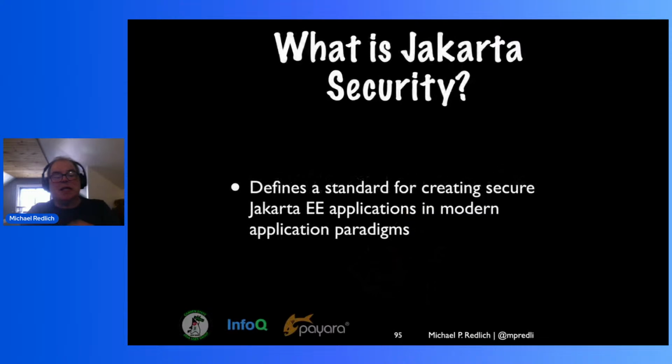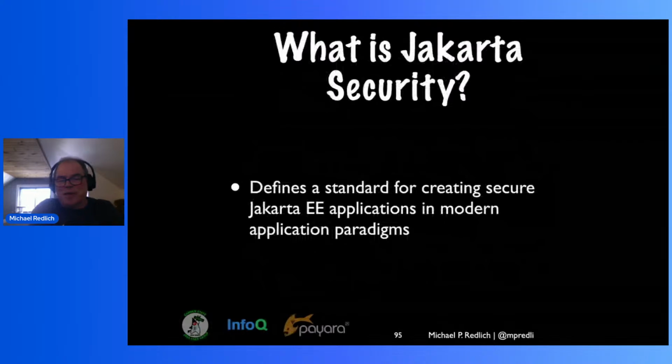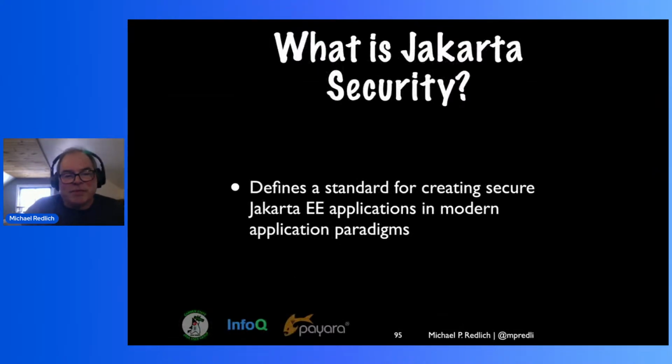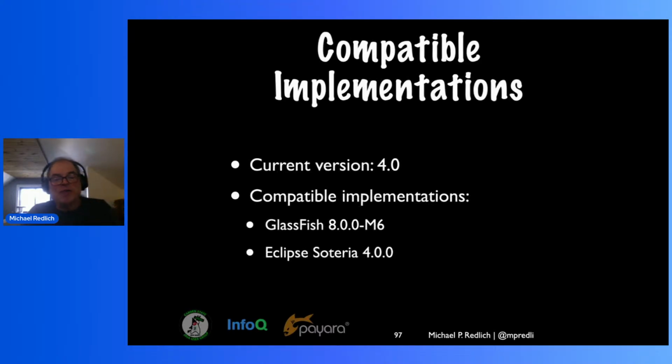All right, Jakarta Security. So yeah, this I think came out with Java EE 8. I'm not 100%, but I'm somewhat certain on that. So obviously it's for security. You have multiple authentication mechanisms, right? And then you can use those for that. Qualifiers for built-in authentication methods, and of course references to security manager have been removed. 4.0 is the latest, and GlassFish 8 milestone 6 and Eclipse Soteria 4 are the compatible implementations.